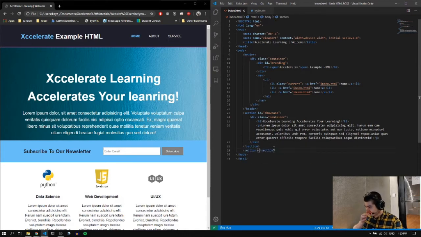Another section. And in this one, we're going to use the newsletter. So we're going to give this an ID, because I'm only going to use one. And we're going to put in newsletter.